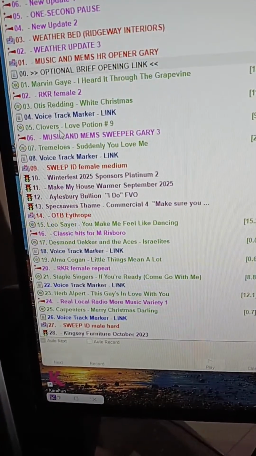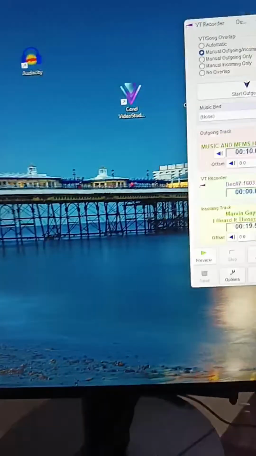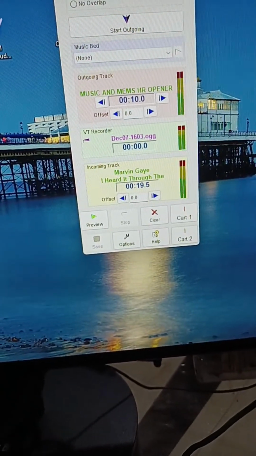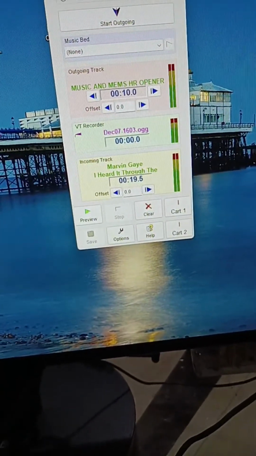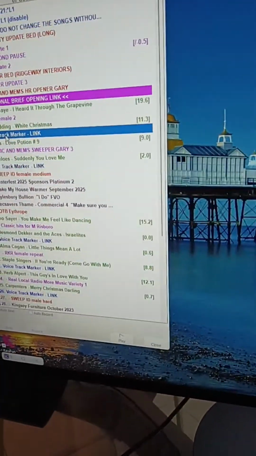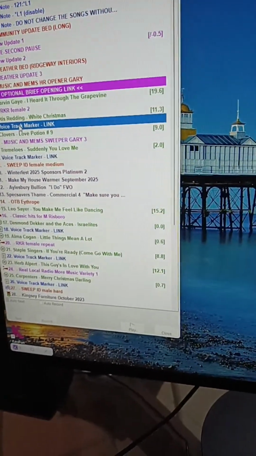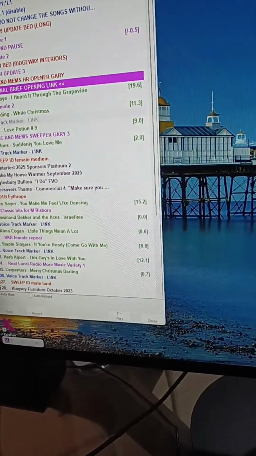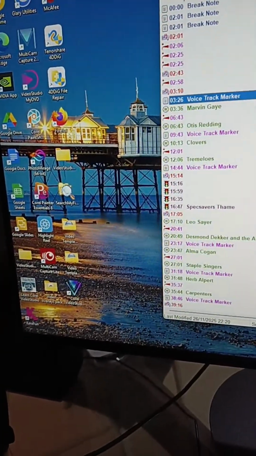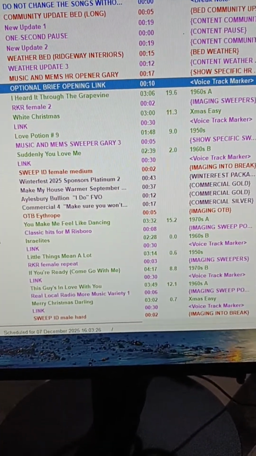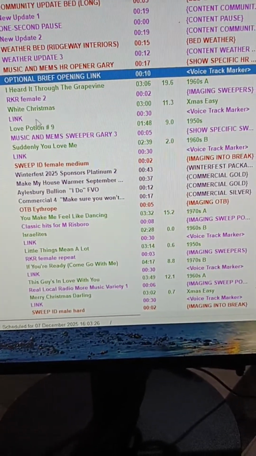What is it? Clovers, Love Potion Number 9. So if I do that one, right, so click on there. There is nothing in there at the moment. It's saying I can't do that yet because I've got that one still open. Right, so we go into Clovers. So click on there.